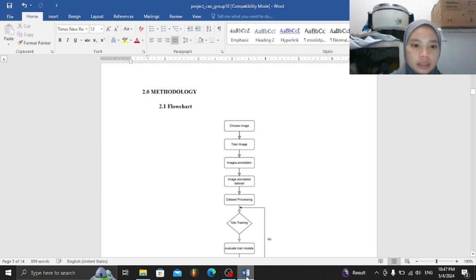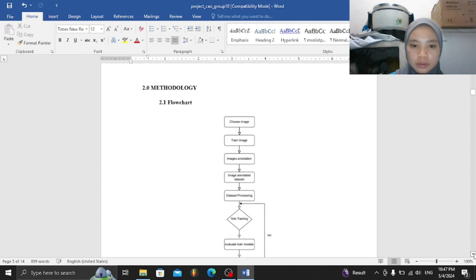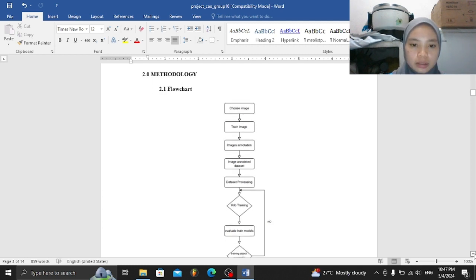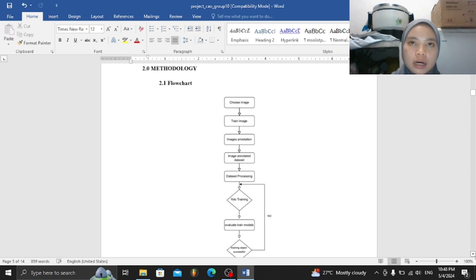For the second part, which is methodology. Okay, the first one I will explain is the flowchart. So, after we start, then we choose the image, our image of a pumpkin, and then we train the image. After that, we make the image annotation. After the image annotation, we need to do the annotated dataset.